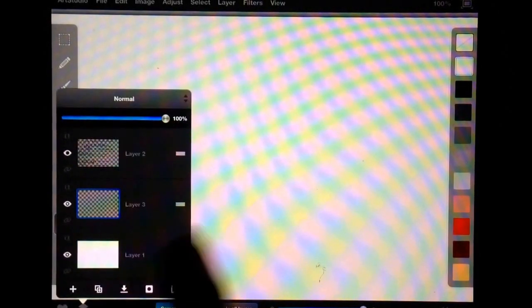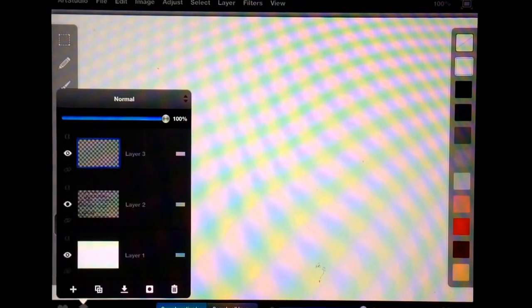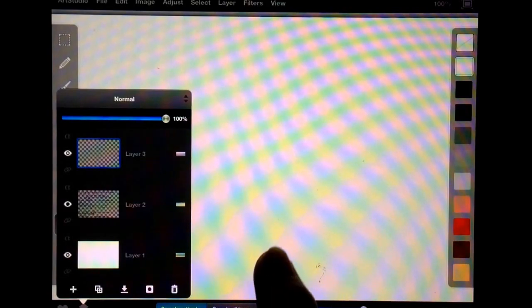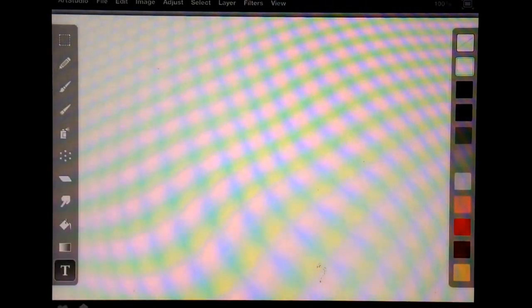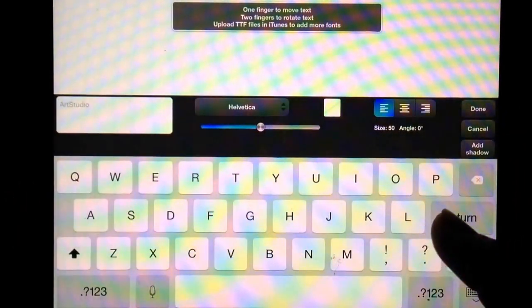So I hit the plus mark. I'm going to insert a layer, which I just dragged to the top. And you see the blue line around that layer means that's the active layer. I'm going to go to text, and just for ease, we're going to just do Feng Prey Lover again.